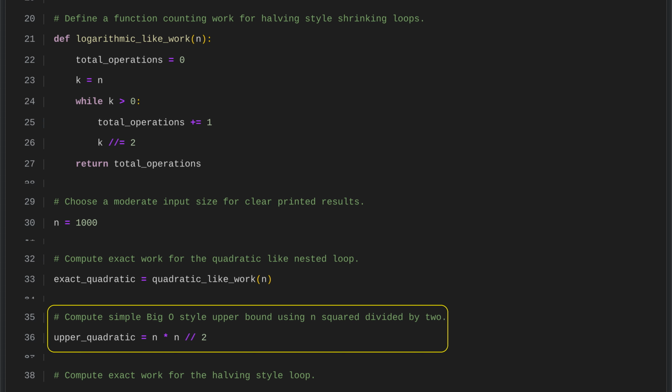To estimate a simple big O upper bound for quadratic work, we treat the number of operations as roughly n times n, which gives n squared. We then divide this by 2 to get a convenient approximate count. This value is easy to compute and still safely larger than the exact number of operations done by the nested loops. As a result, it fits the idea of big O notation, which focuses on an upper limit rather than an exact total.